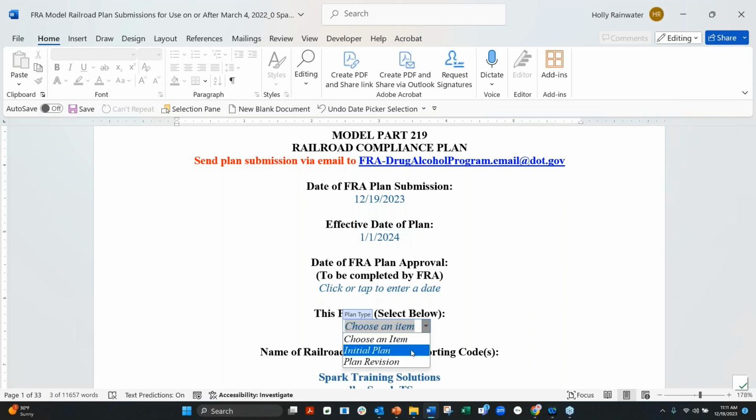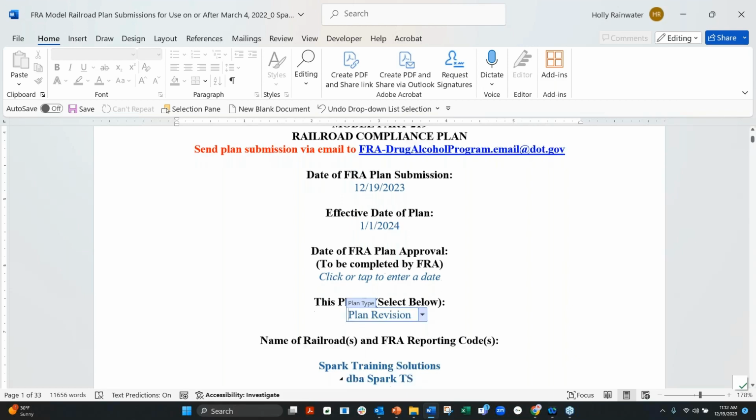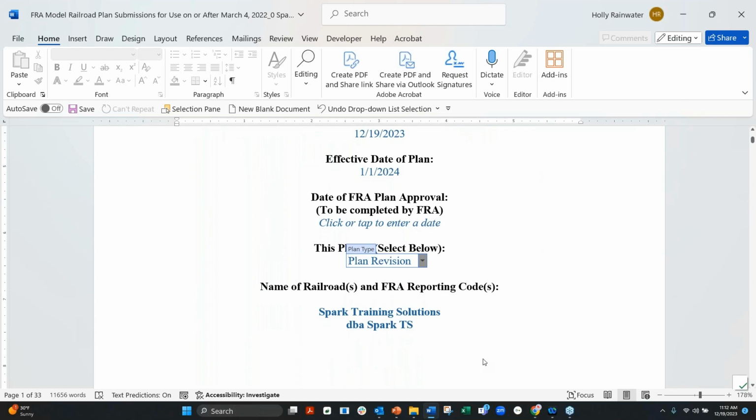And then you're going to say, is it an initial plan or is it a revision? If you're changing DERs, it's a revision. If you're new to regulated service, it's your initial plan. If you looked at your plan and you're like, oops, there's not mechanical on here, you're going to know, hey, this is a plan revision. I need to get my plan updated. Let's say it's a plan revision. And the key also when you're doing a plan revision is when you submit that to the FRA, keep track of what you're changing.